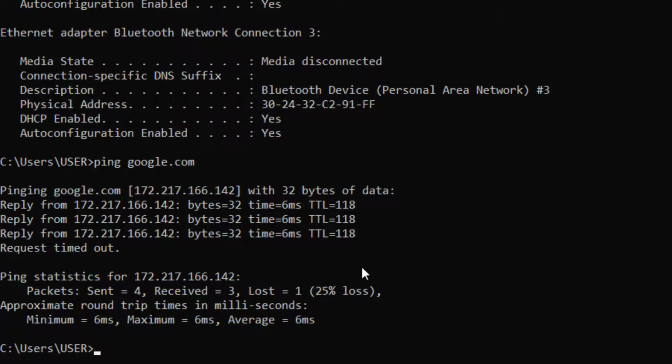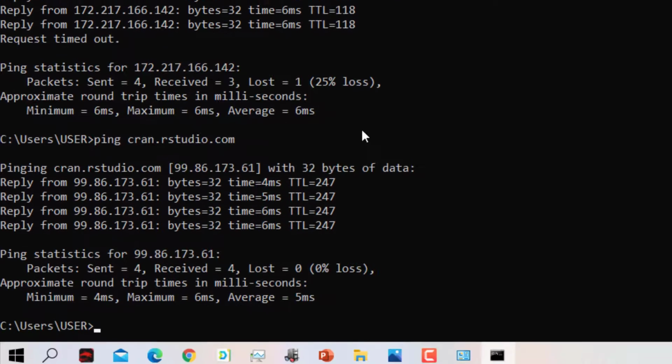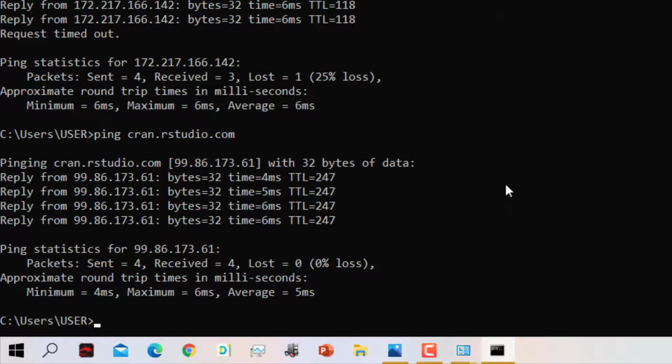So what is the problem here? The problem is a very specific address on RStudio. What is the RStudio link? It is cran.rstudio.com. I'm going to ping cran, C-R-A-N, rstudio.com. You can see here, I have no problem in accessing the RStudio site, so I can download all the packages from RStudio, no problem.